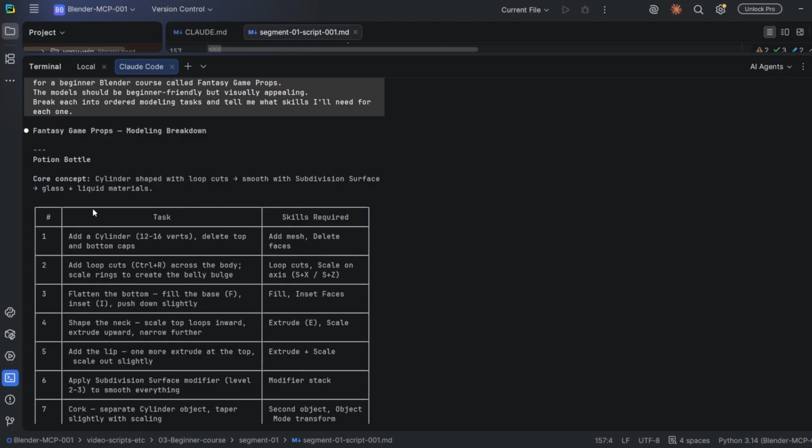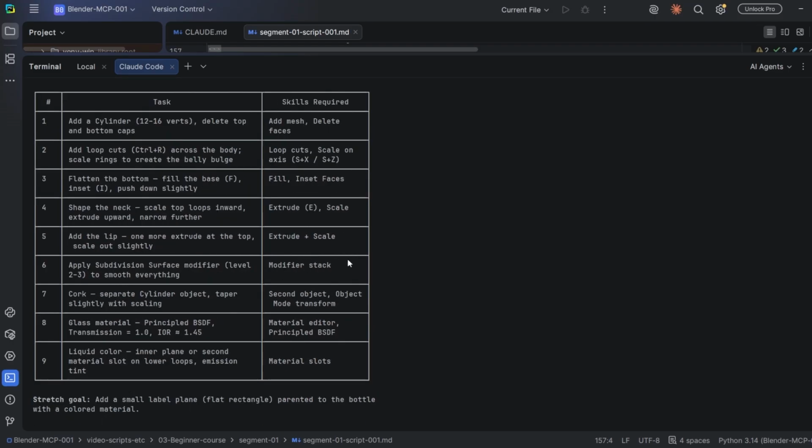A couple of things worth pointing out. For the bottle, the shape comes from loop cuts. You add horizontal rings around the cylinder and scale them out or in to push and pull the silhouette. Then a subdivision surface modifier smooths everything out. That's the core technique for this whole first project.